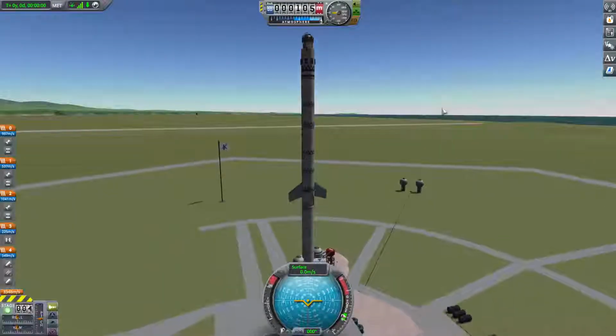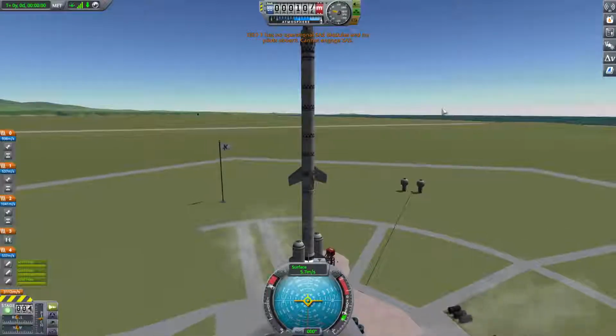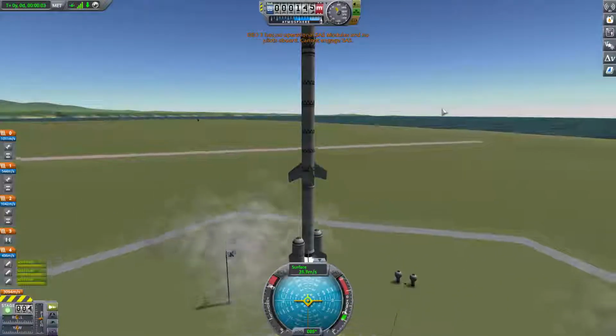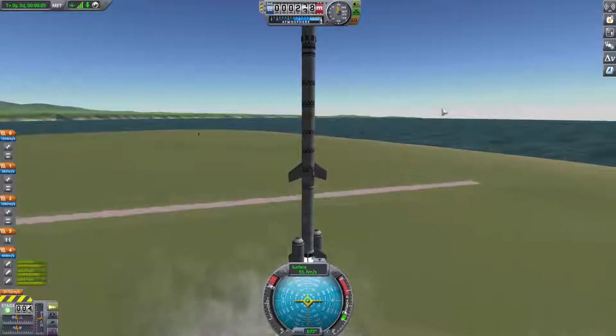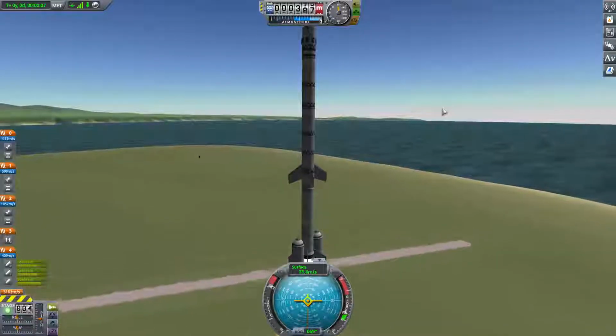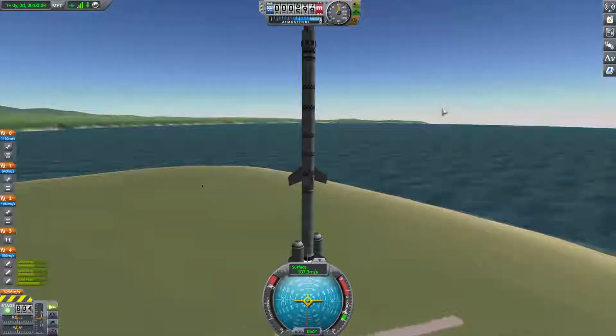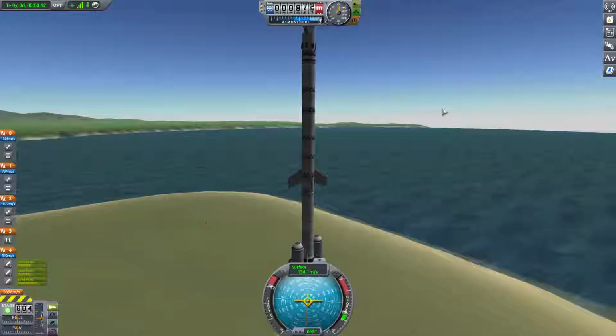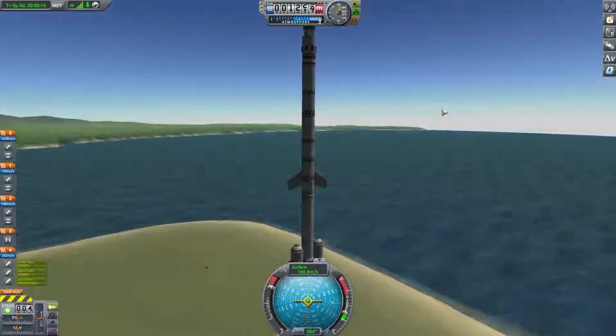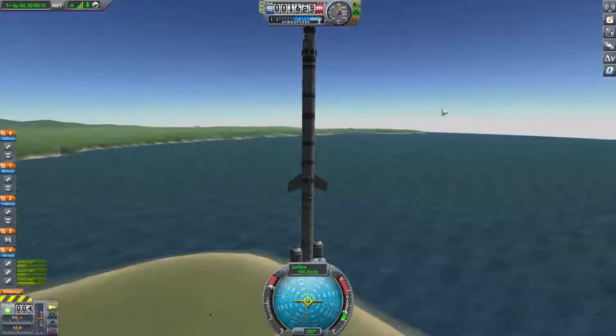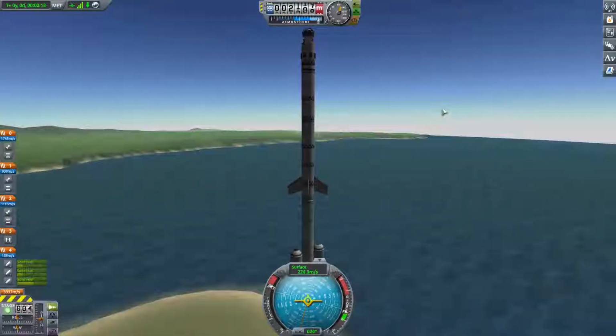Okay. This ought to get me high enough that I don't have to worry about the aerodynamic instability of this upper stage. We're off. This is basically the same rocket that I was using to ferry people for those space tourist type of missions.